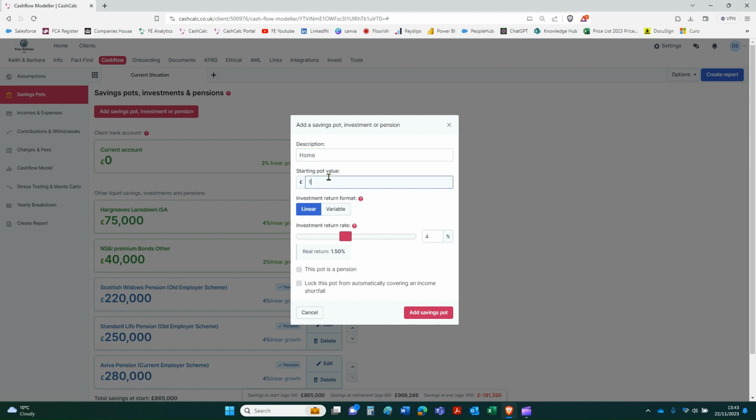I think it was one, is that enough zeros? 1.2 million was the house. I'm going to assume that house grows at 2.5% inflation. I'm just going to assume it grows at inflation over the coming years. Now, obviously, there's an argument to have it growing slightly more than inflation, but for the purpose of this, I'm just going to leave it at 2.5. So it just stays static at 1.2 million kind of real worth.